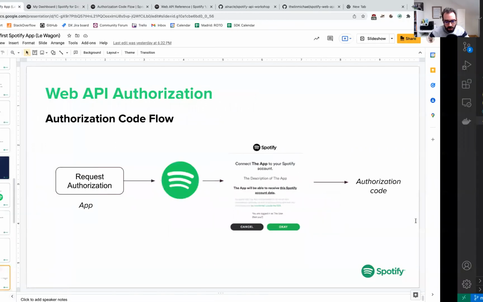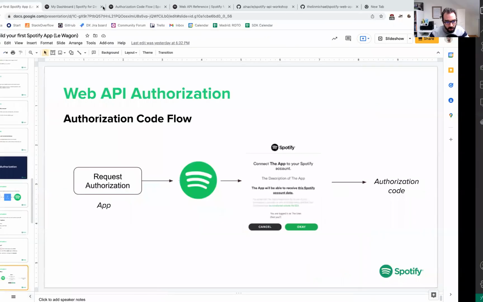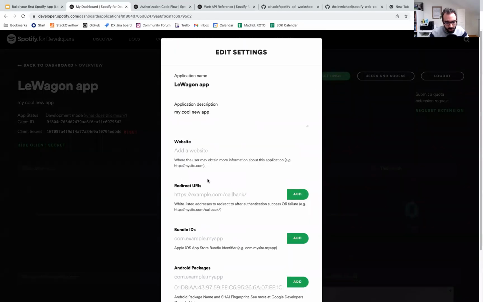So this redirect URI is going to be the callback, the URL that Spotify is going to call with the authentication code. How can we set this up? We need to go to the dashboard, then to edit settings. And there is something here called redirect URIs.